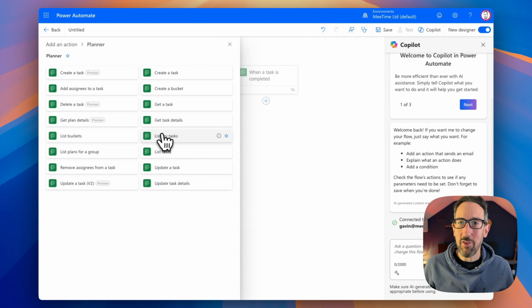We could list buckets, lists. These are all useful for certain things, but we can remove assignees from a task, but our trigger is when a task is completed. So we don't really want to remove the assignee from a completed task. That doesn't make sense. We could update a task, or we could update a task version 2, which is in preview. Update task details. So maybe we could create a brand new task and put that in a bucket and assign that to somebody.